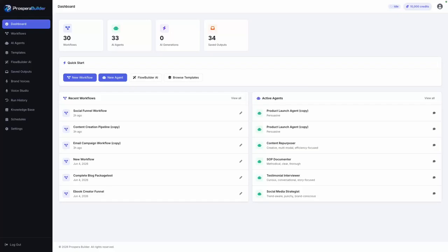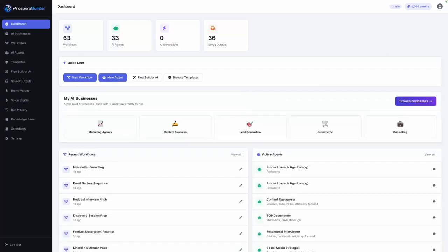Now in this demo I'm going to show you the different features that ProsperaBuilder does. It's hard to show you everything that this does in such a short time, so I'm going to touch on how powerful the different sections of this app are.